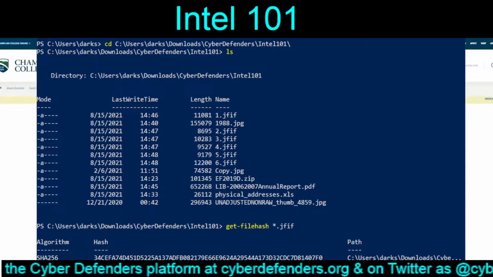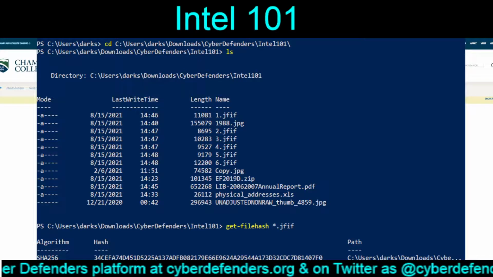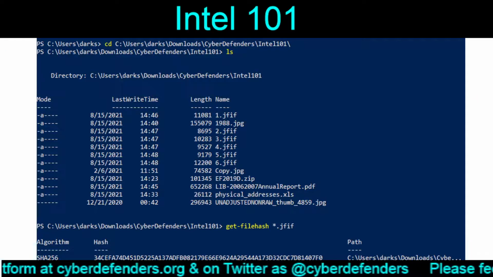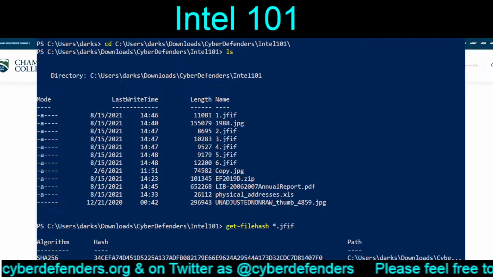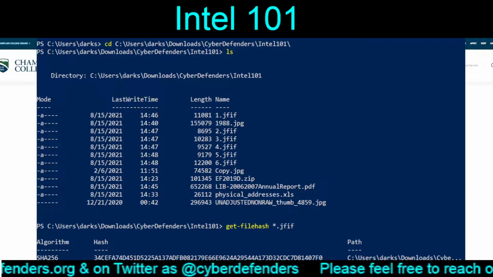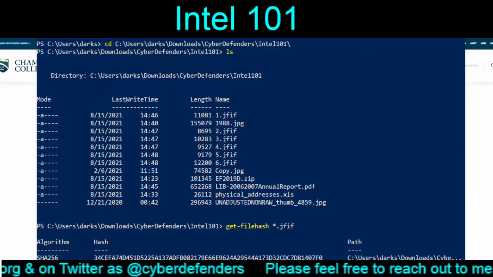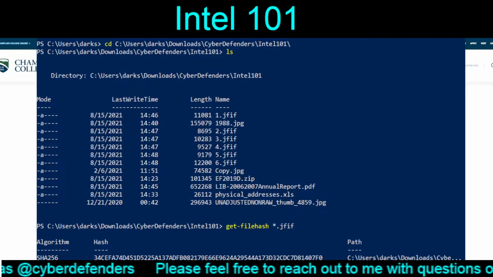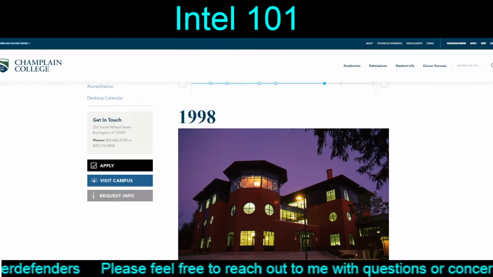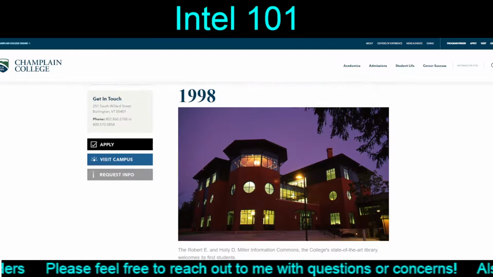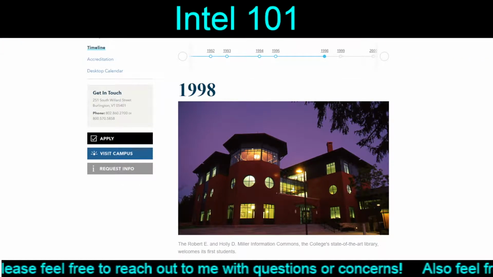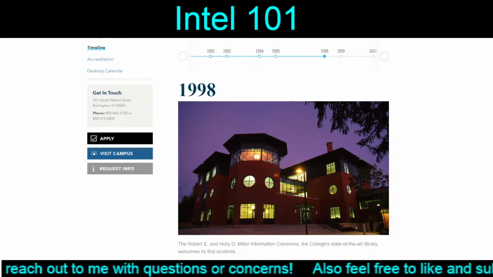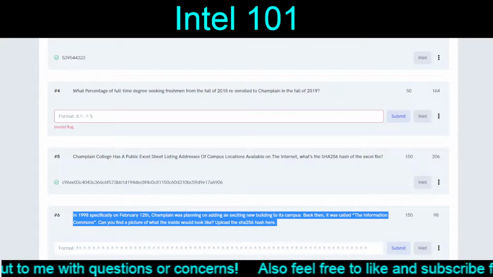Apparently I need to go and drink a heck of a lot more coffee. So then we get this image. Okay, so none of these apply then. It doesn't help us. Oh well, it was a shot. But 1988, so there's a picture of the library or the information commons. But yet they want a picture of the inside?